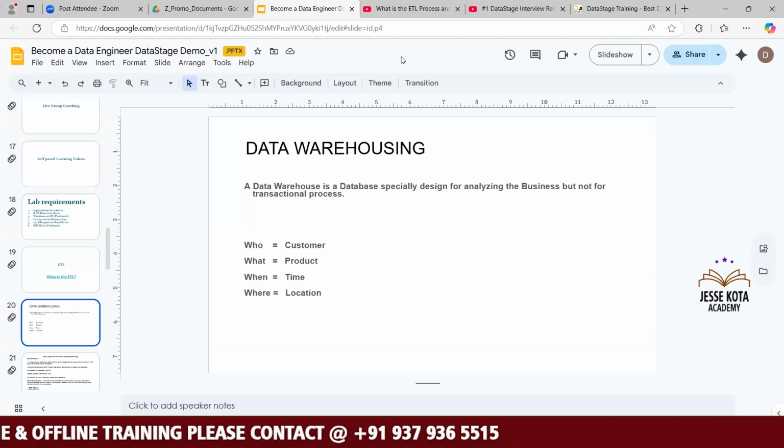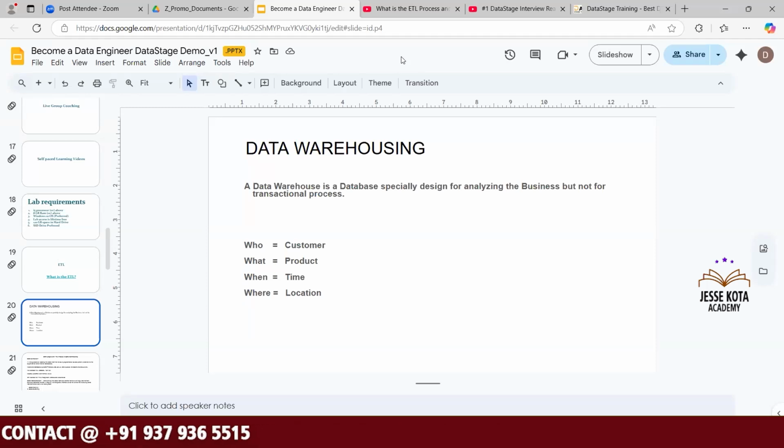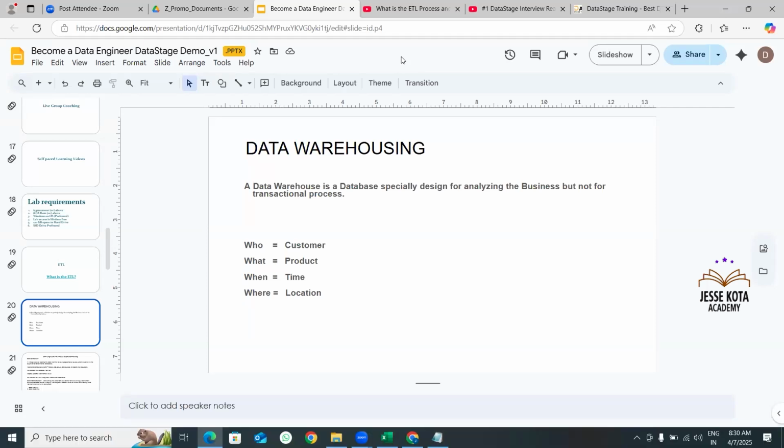We can analyze the business based on time frame, like quarterly, monthly, weekly, daily, and also based on location. Ratnadeep has 20 branches across Hyderabad. Which store has the most sales volume? Which store has less sales volume? They need this report.